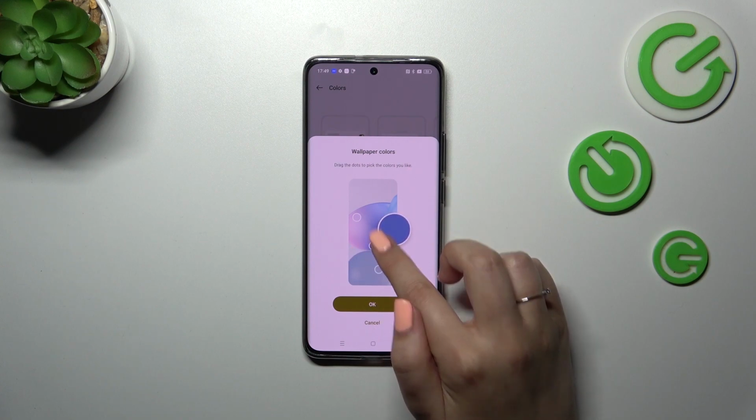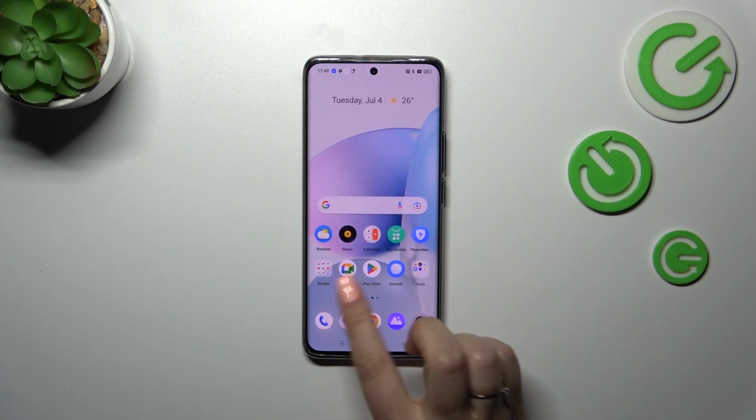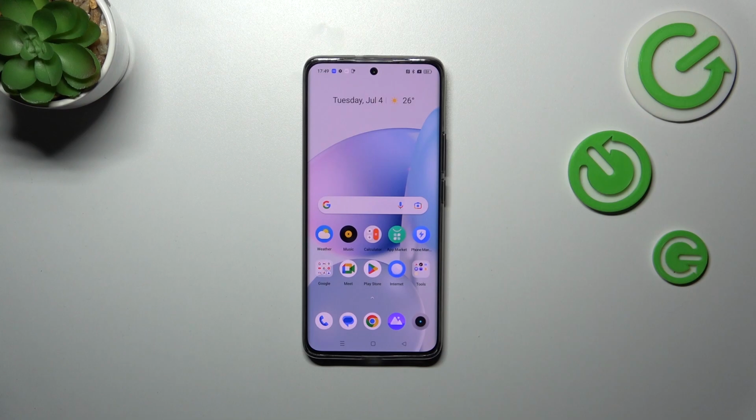I think I like this one also. So just tap on OK, and as you can see here, we've got our custom options. So if you like it, you can just go back and it will be applied. Let's go back to the homepage to check, and as you can see, the wallpaper has been applied successfully.